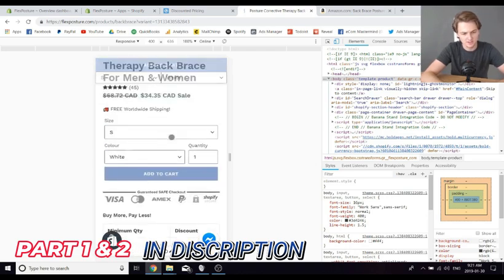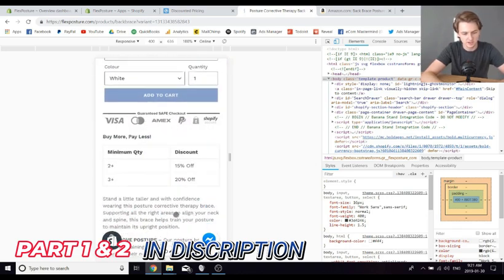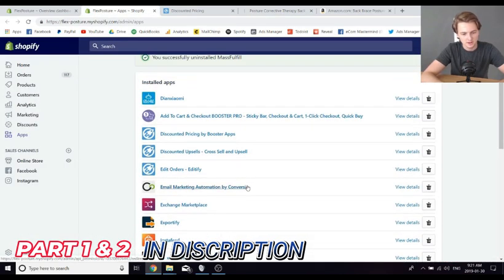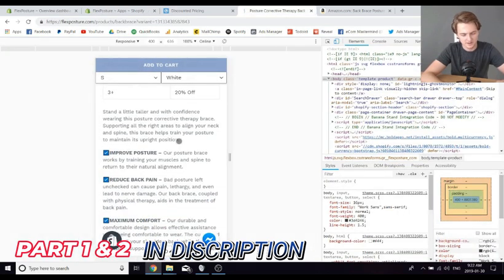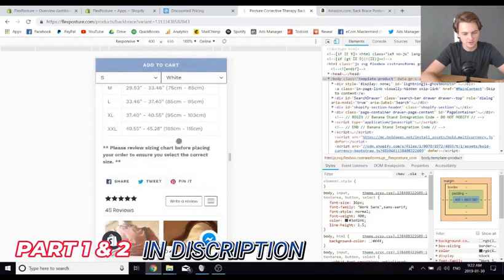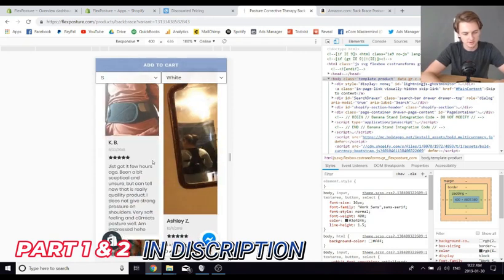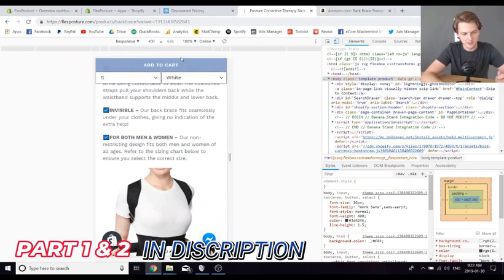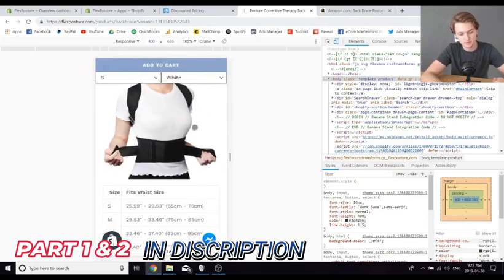Now, another thing you'll notice is this add to cart bar. So when I scroll past this, I get this add to cart bar. Now, this is from the app Add to Cart and Checkout Booster Pro. And I really like this app. When people start scrolling down, let's say they scroll all the way to here, and then they're like, okay, now this review makes them want to buy the product. Instead of having to scroll all the way back up, they can just add to cart right from here. And so I think it's a great app, and it definitely helps increase the add to cart rate.